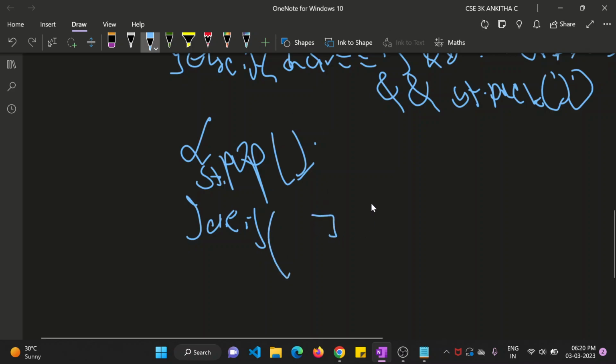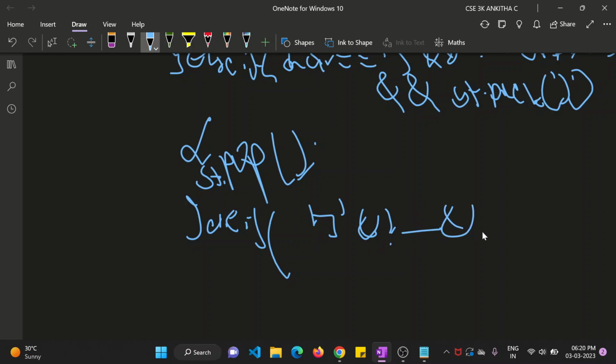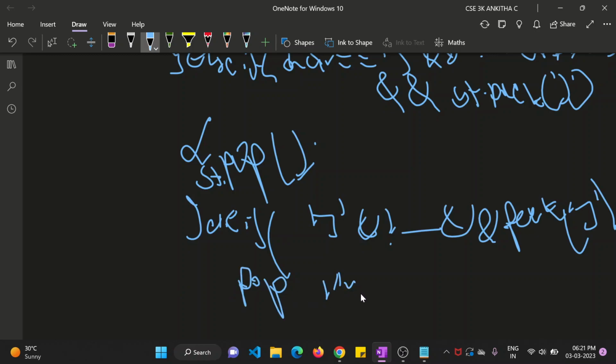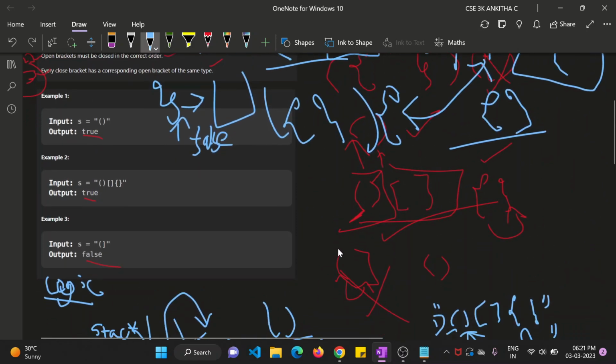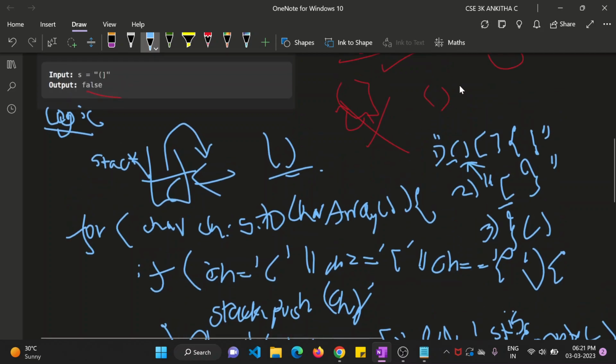Else if, similarly you have to do the closed square bracket, and in that case also the stack should not be empty, and also stack dot top, that is peek, must be equal to the open square bracket. In that case also you pop. The same thing will be there for the flower bracket as well. So if none of the cases are true, that means the else part. The else part: if none of these cases are true, that means it's not an open character, or if this is a closed character and the stack is not empty.